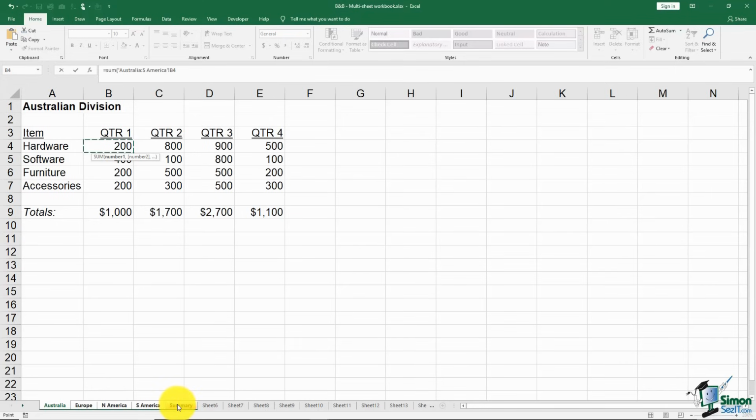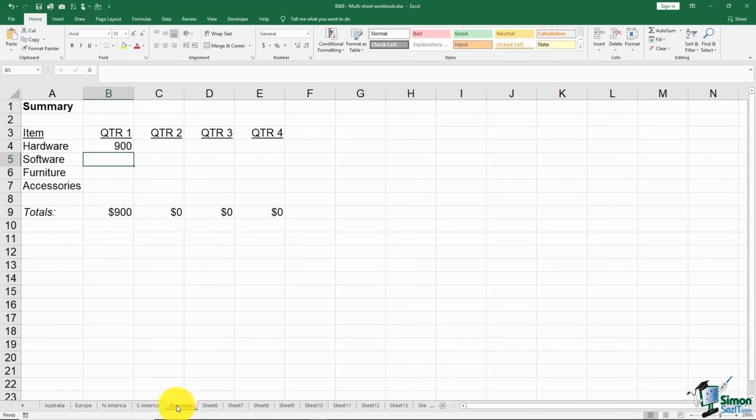Don't click over on the summary sheet because then that will just replace whatever you typed in. I'm just hitting Enter and now I've got 900. Now let me open up this formula so you can see what it looks like. Notice it says you want to add the range Australia through South America, and on all 4 of those sheets you want to add cell B4.